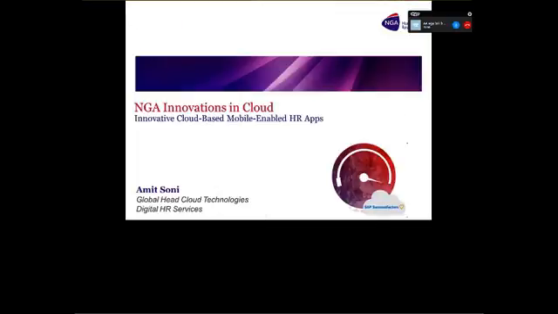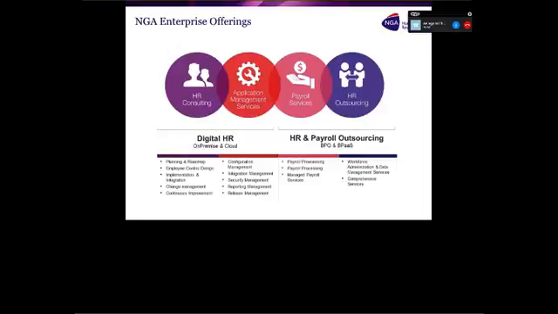So let me go through some slides, and the key thing is I will be showing a demo of 2 apps. So I'll just quickly go through the slides, but the key thing is a demo of the apps and also then questions and answers later on.